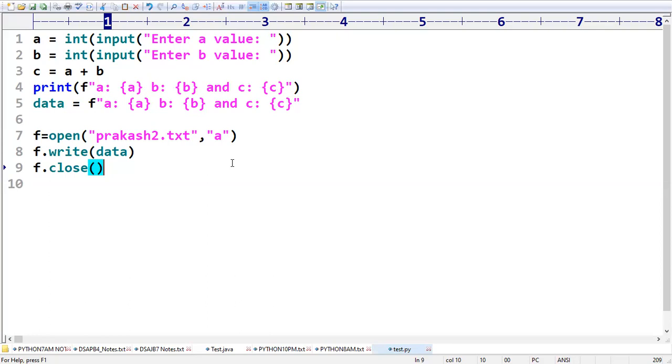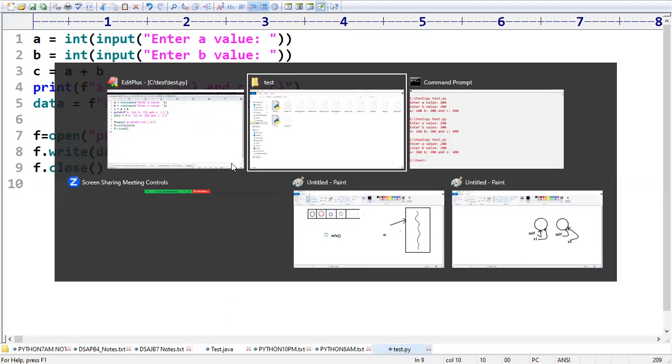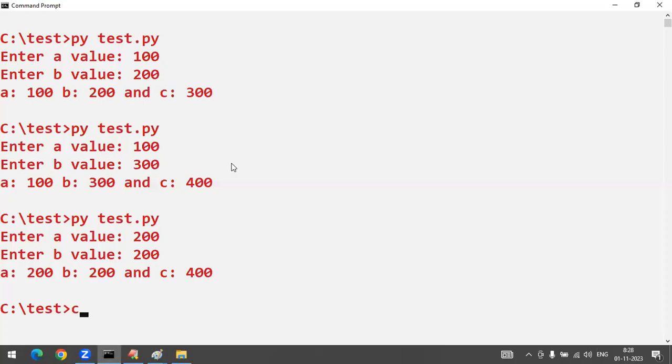When we are executing the second time, it is going to keep the old content in the file. In addition to that, the new information will be written. So it keeps the old content and writes the new content. Now let us execute and see what will happen.